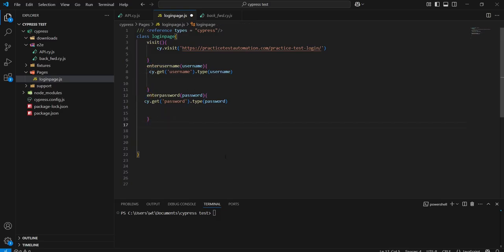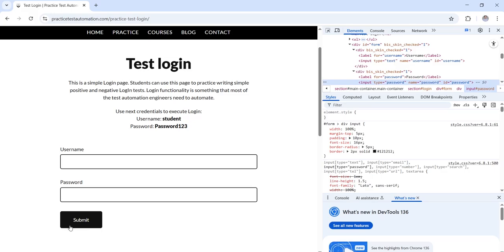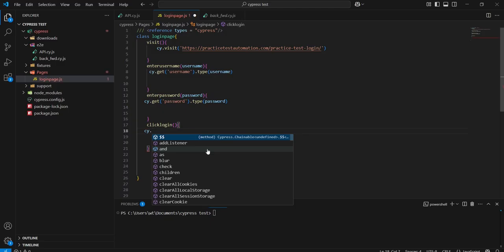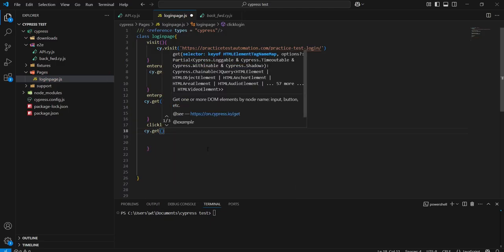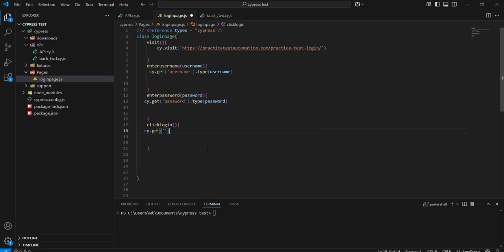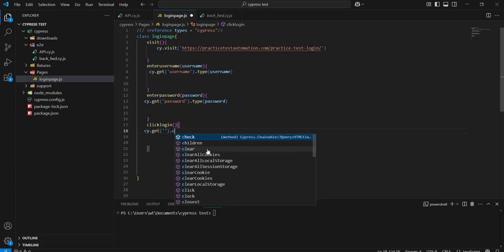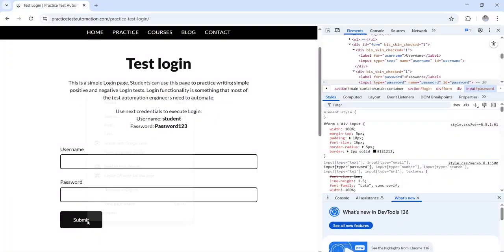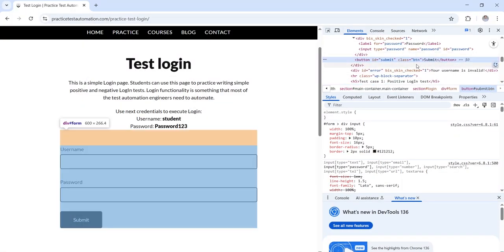After entering the password, we need to click on the submit button. So we will create another method here, clickLogin, brackets and then enter here cy.get, enter the ID for submit button and then click. We need to click on this button, so here we will use click method. Right click here, inspect, and here ID is submit.